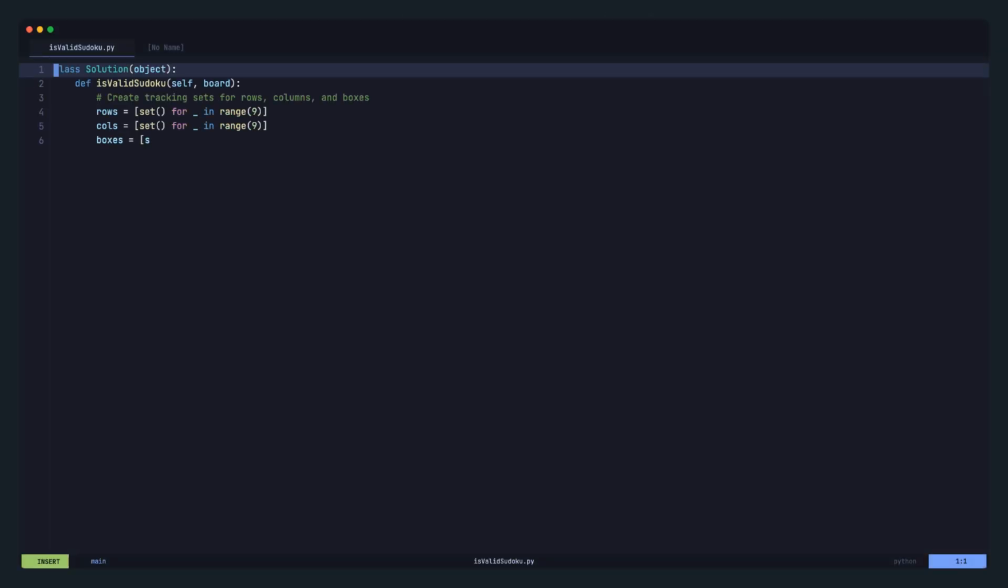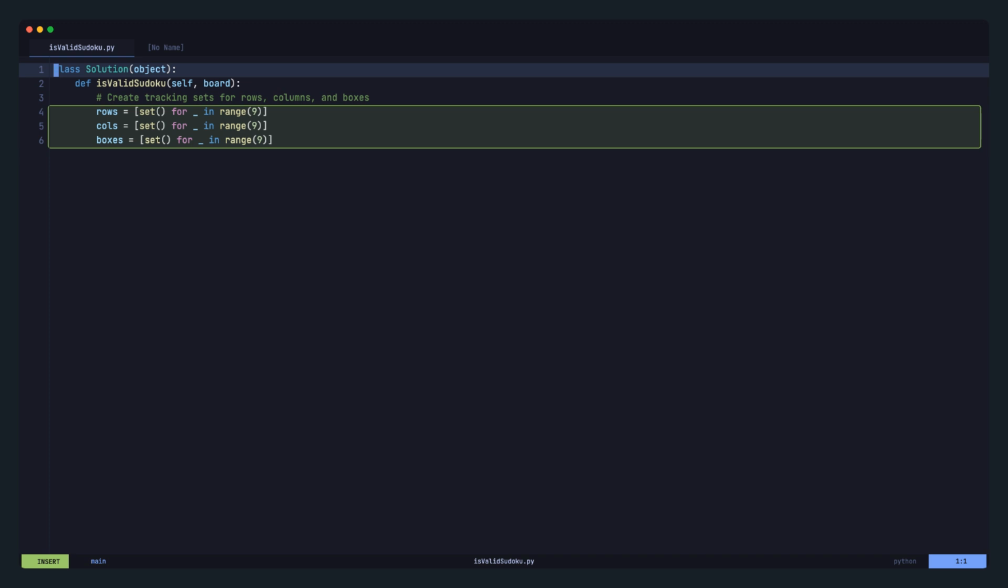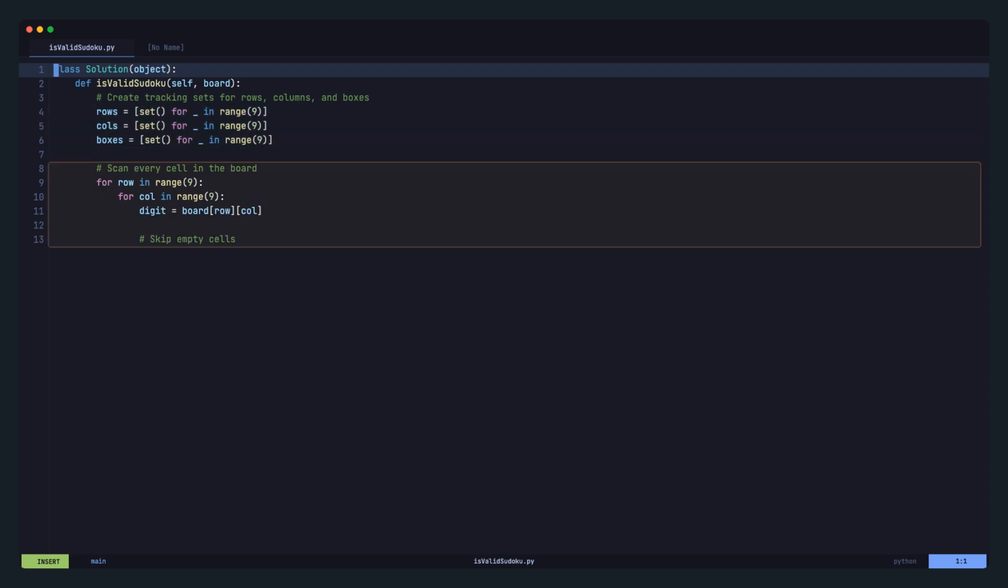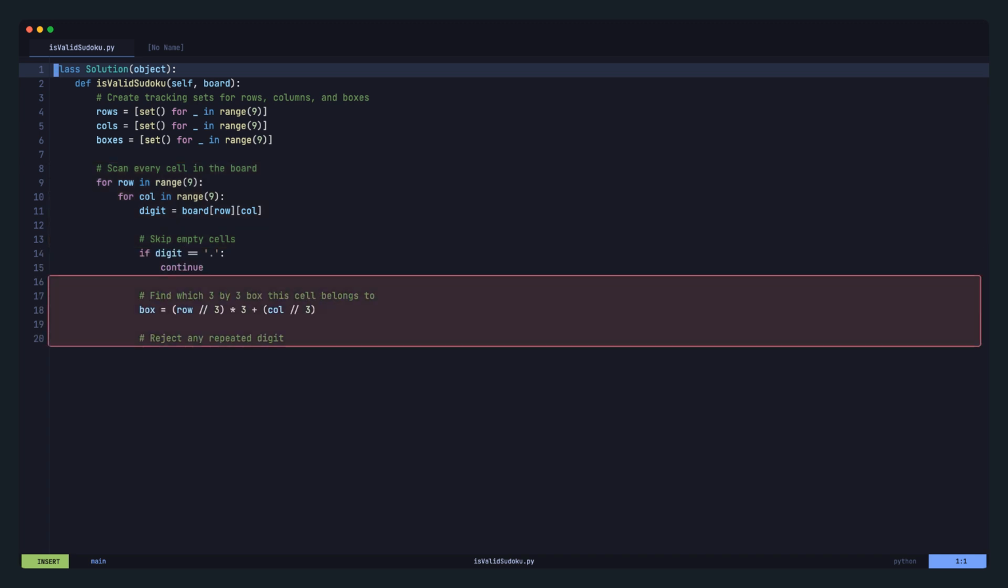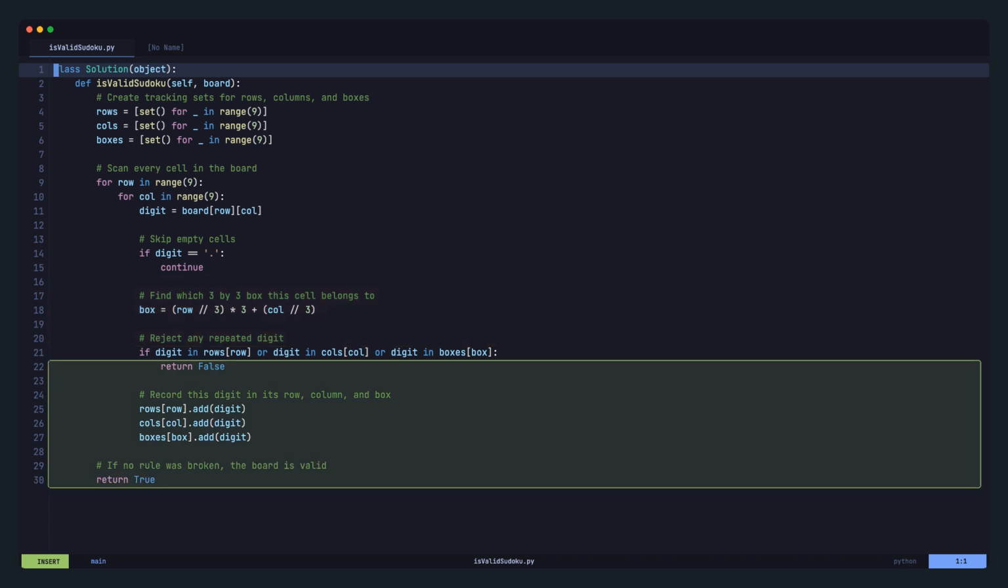First we build the 3 tracking lists. Each slot holds a set for 1 row, 1 column, or 1 box. Then we loop through every row and column, read the cell, and skip it right away if it's a dot. Next we compute the box index, check the 3 sets, and return false the moment a repeat appears. If the digit is clean, we add it to all 3 records, and after the scan finishes, we return true. And that's the pattern. One pass with memory that remembers exactly the conflicts we care about.